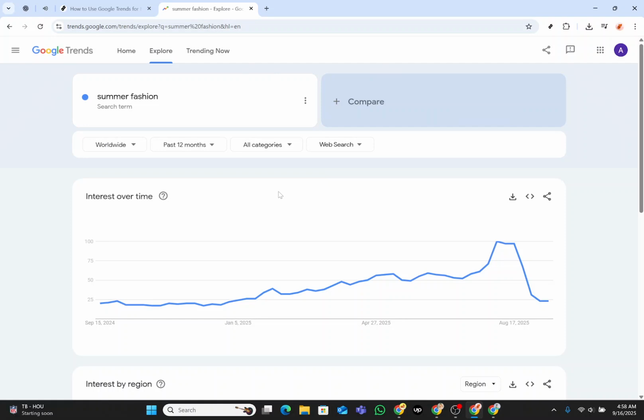By leveraging Google Trends wisely, you can ensure your email campaigns are both engaging and effective. Happy exploring, and I hope these insights lead to compelling and attention-grabbing email subject lines.